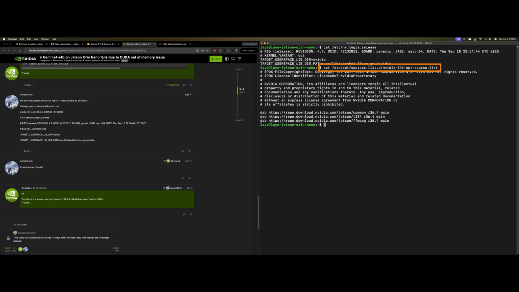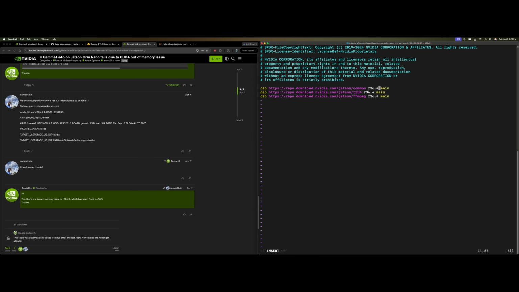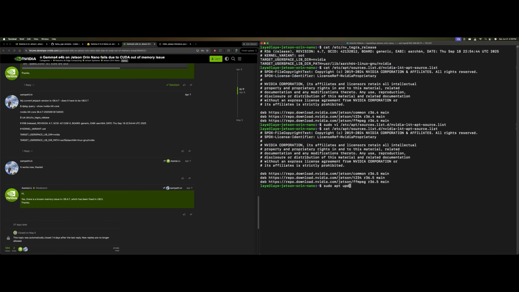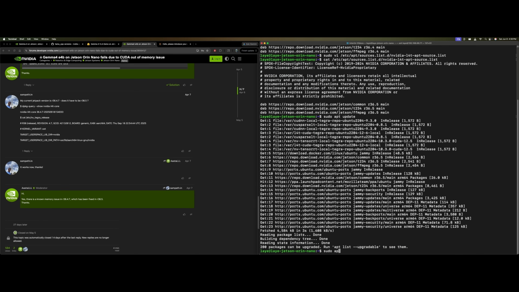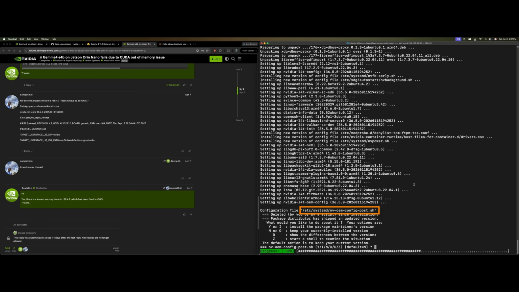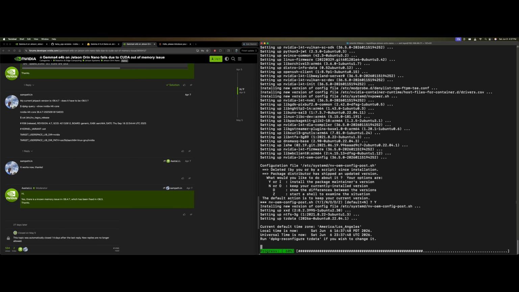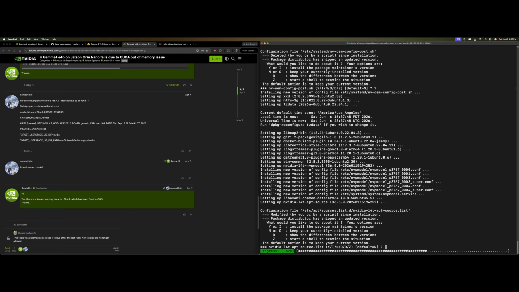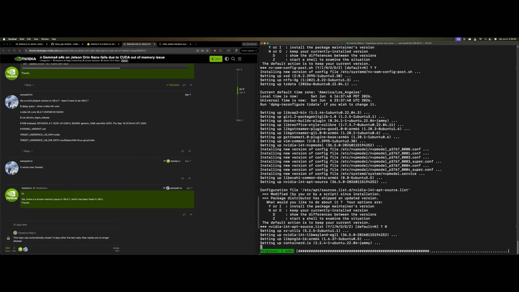First, I checked the NVIDIA apt source file. Then I changed the repo version from R36.4 to R36.5. Then I ran the apt update and dist-upgrade commands. During the upgrade, I got a prompt for the nvoem config post script configuration. I chose Y to install the package maintainer's version. Then I got a prompt for the NVIDIA L4T apt source file. Since this was the file I intentionally edited to point to R36.5, I chose N to keep my current version.